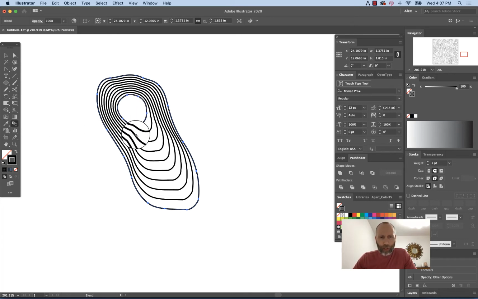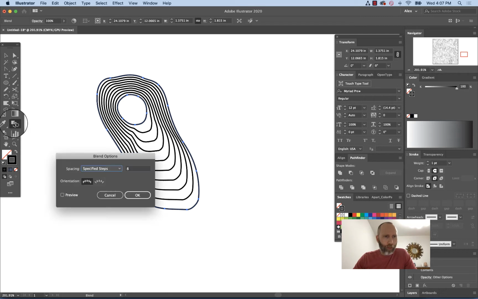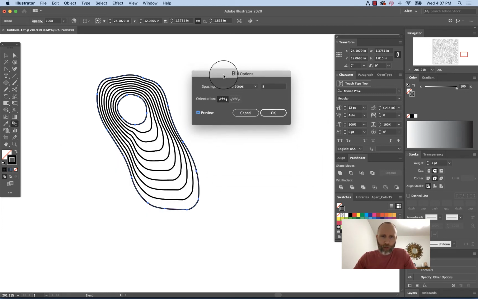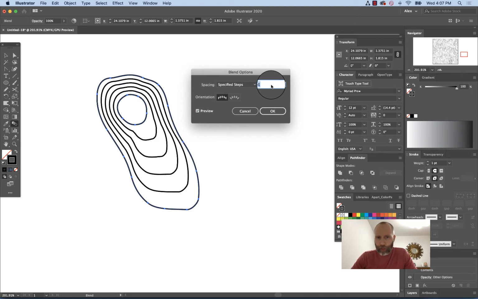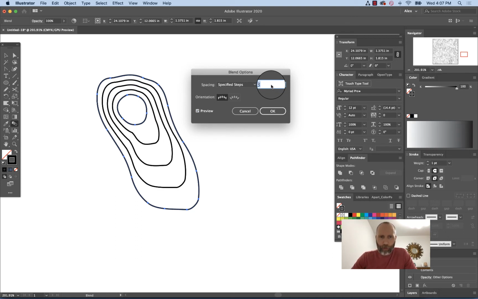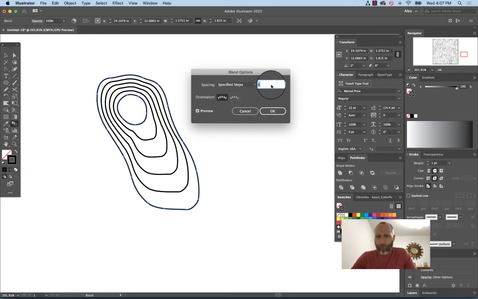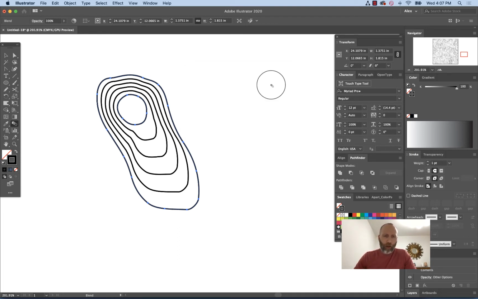While that shape is selected, you can double click on the blend tool, and here where it says specified steps, I'm going to click on preview so we can see what this looks like in real time. Under specified steps, you can lower the number or increase it to get the desired effect. That's a good technique, I think, to use. So you can click OK there.